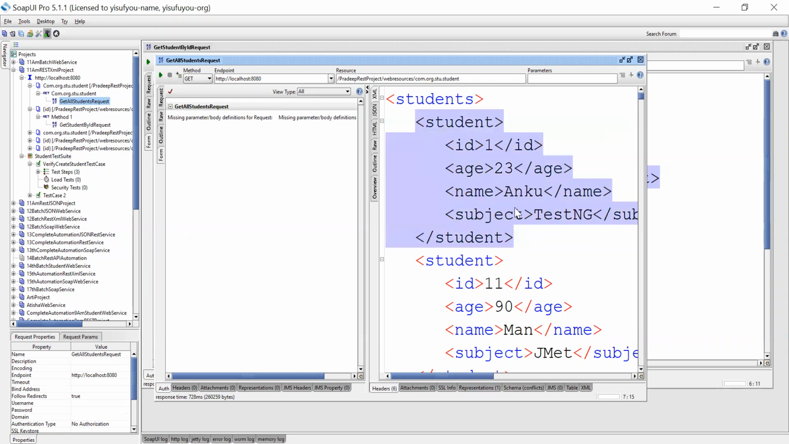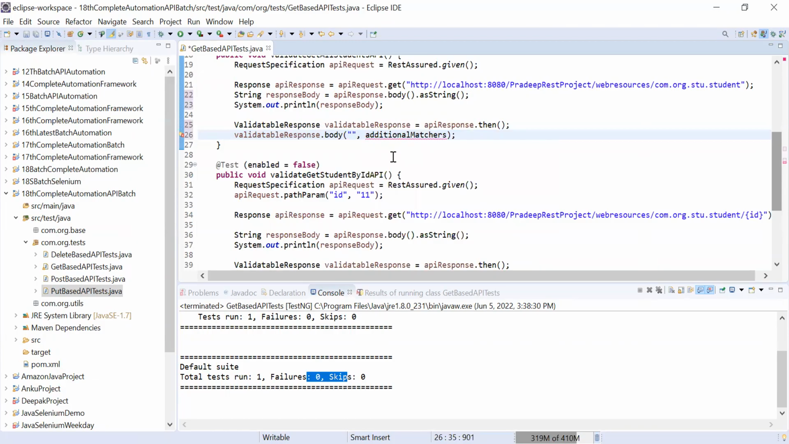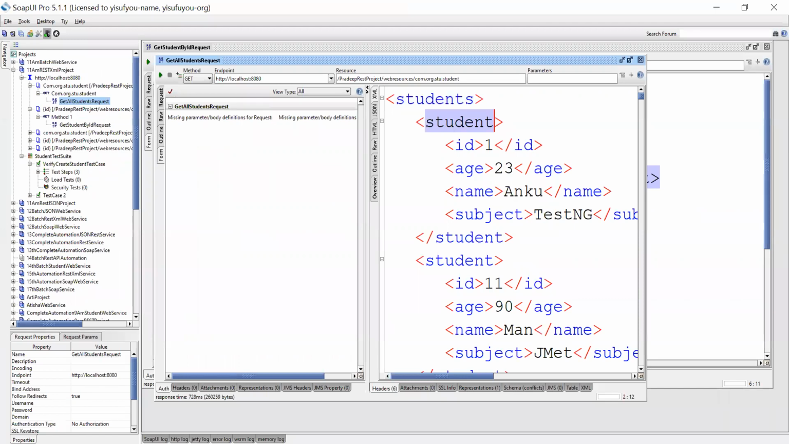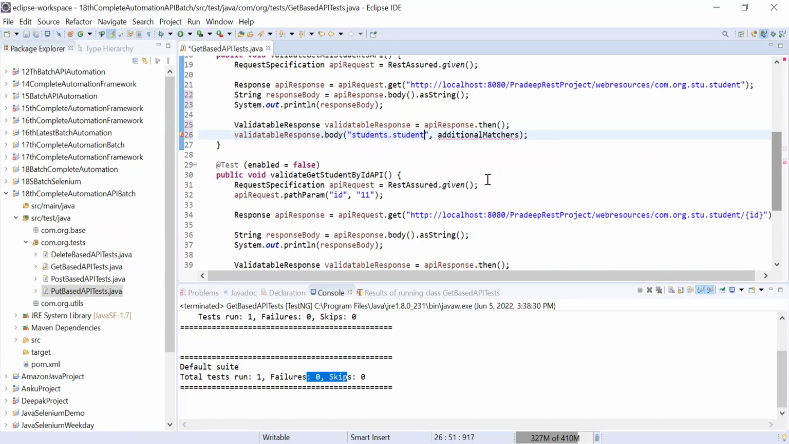I have to count how many times this student tag is coming. How can I validate? Let me write some path. It is starting from students, so let me write students dot student. It is enough. This is the path for the student tag.